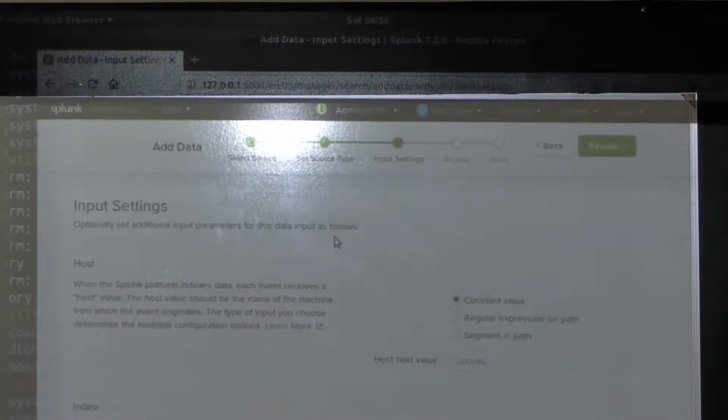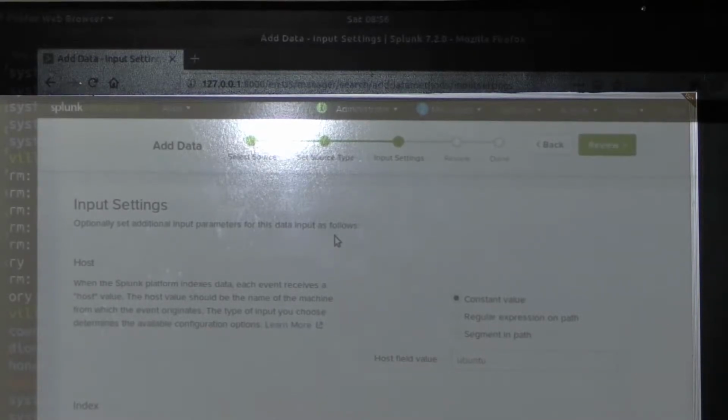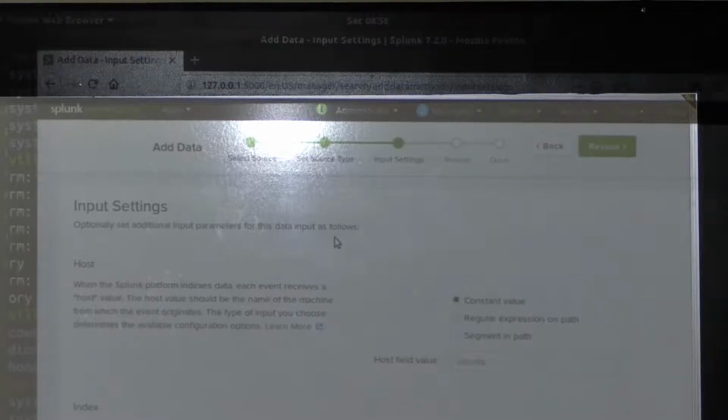Well, we give it the path of this file, if I can find my marker. Someone stole my marker. It's okay. So the path that we give this data, and what Splunk now has, is /var/temp/cowrie/log/cowrie-text.log. So if I were to give this a regular expression on path, I could define a regular expression that could extract a variable from this, right?